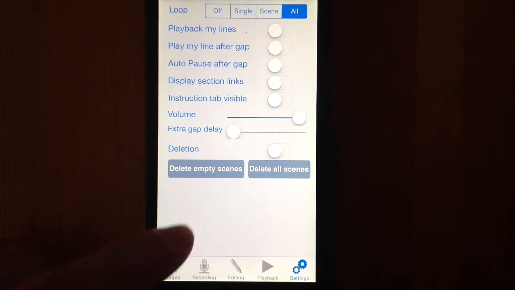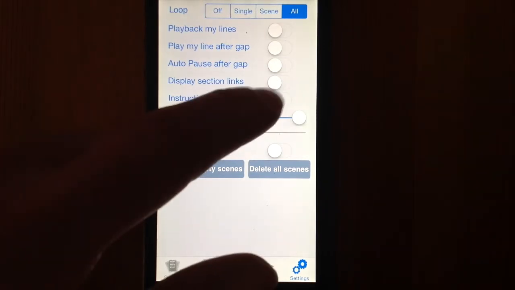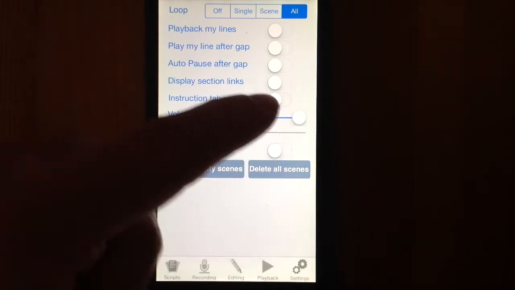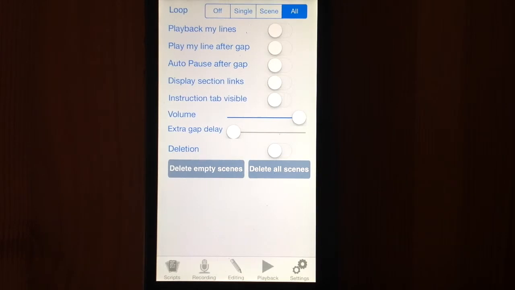Displaying section links will show on the right hand side of the screen links to the different scenes. If you've got lots of scenes, it will help you quickly jump between scenes to the right one. And instruction tab will show the instruction tab. It does mean there's 6 tabs along the bottom, so if I turn that on, you'll see that you end up with a more here at the end for the instructions. So once you know how to use it, it's best to have that off.